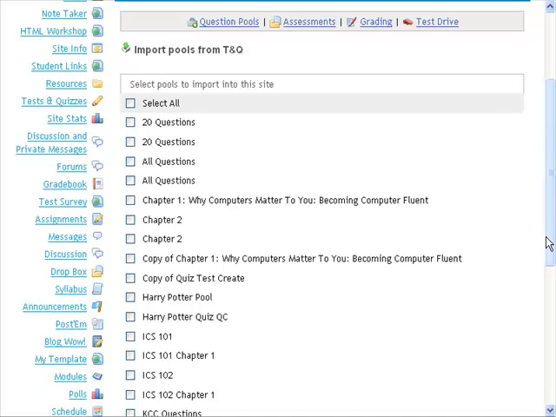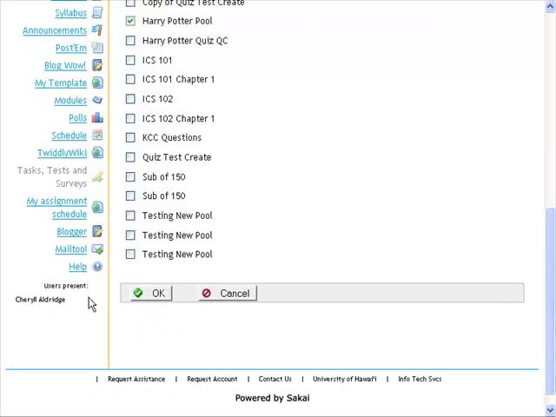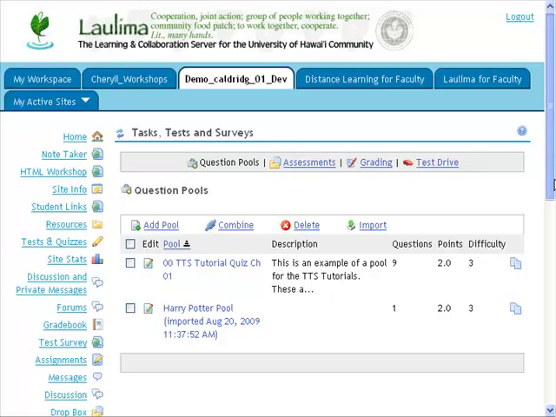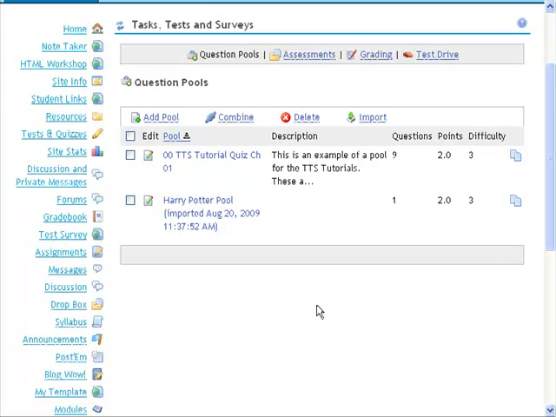But if you have two courses such as ICS 101 and ICS 102 with subpools that are labeled similarly, such as Chapter 1 and Chapter 2, you may want to consider prefixing the course title to the subpools, so you have ICS 101 Chapter 1 and ICS 102 Chapter 1. Select any pool or pools you wish to bring in and click OK. You'll be taken back to the question pool page and now have a new pool with the same name as the imported one appended with a date and time it was imported.